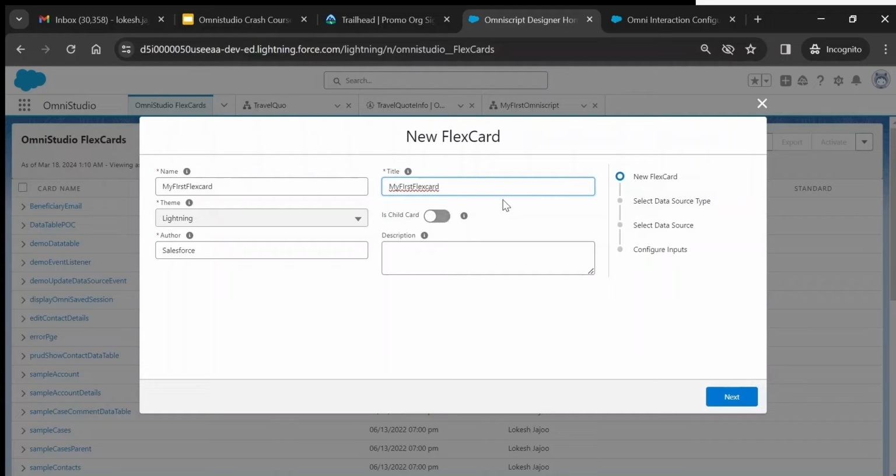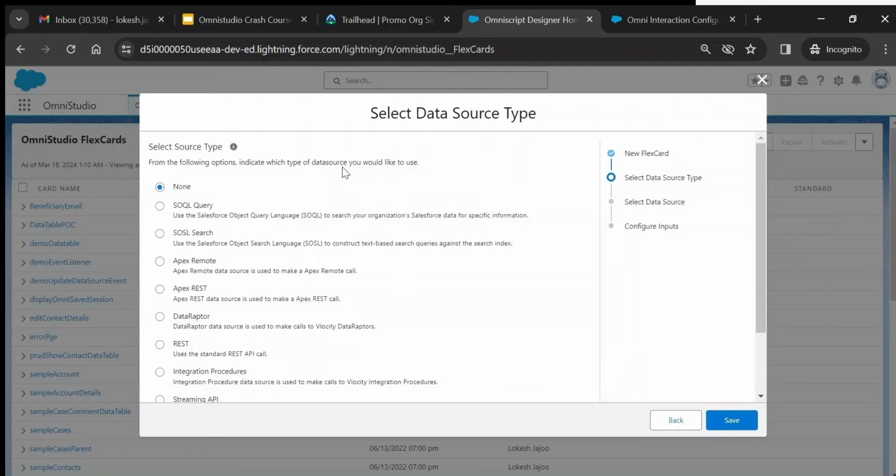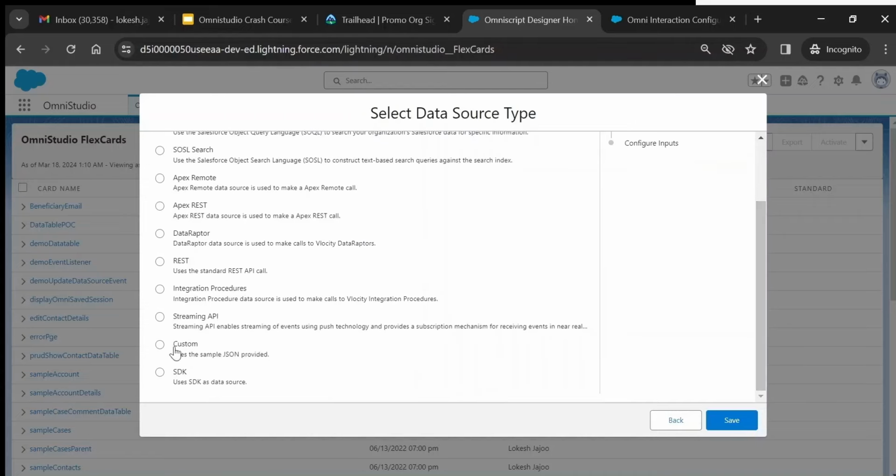Suppose I don't want this Flexcard as a child card, so I won't check this. In the description, I can give something like my first Flexcard. Then I click on next. You have to choose your data source type here, which will act as a source for your Flexcard. Suppose you're not sure where it's coming from, you can just click on None and change it afterwards. It can also come from a SOQL query, an Apex call, a REST callout, a DataRaptor, an integration procedure, or a custom JSON too.